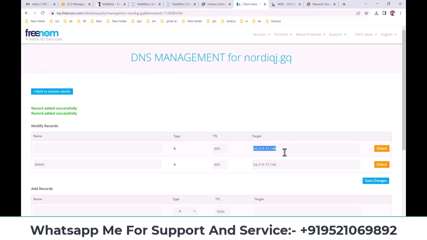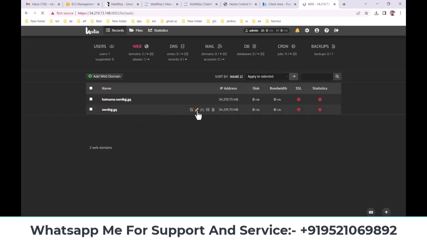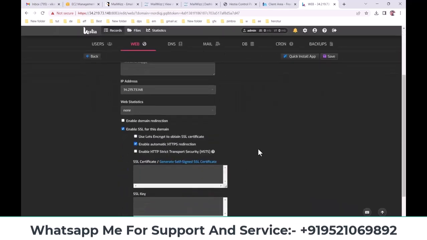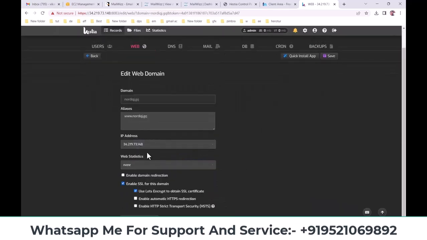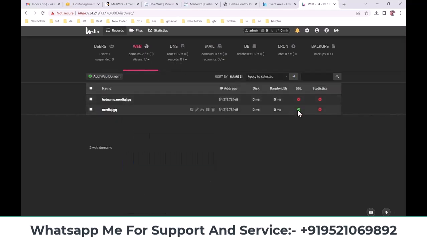So what you have to do after the domain is added is come to the web. After coming to the web, click on Edit here. Here you have to click on Enable SSL, and if you do not want to use TLS encrypted SSL, then click on Check and Save. So here, see, our SSL has been added. When you come again to the web, it will show you the SSL.